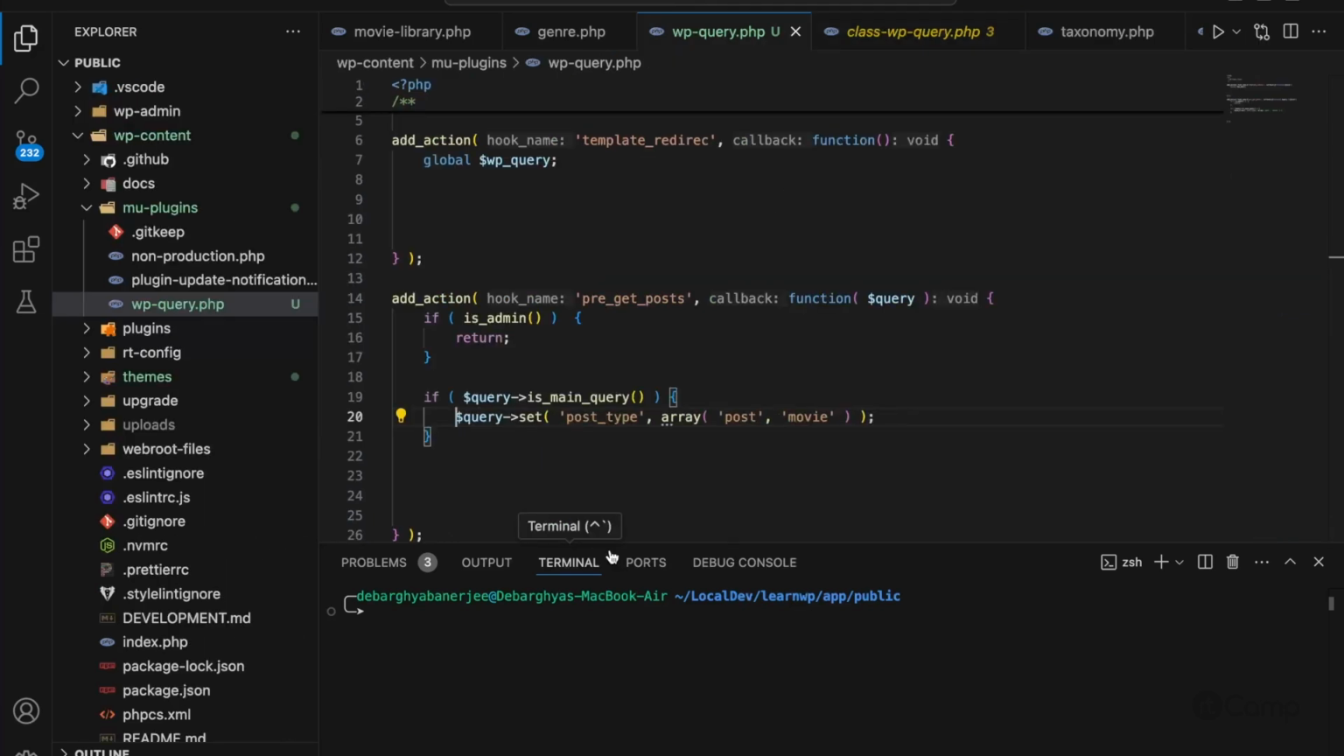First, I need to get the existing post. What I will do is add a post. We need to set or add it. So the post and movie. Since we are setting up multiple post types, I will use post type. I have passed the post so that it doesn't override the change. If I simply set the post type to movie, it will fetch only the movie post type.